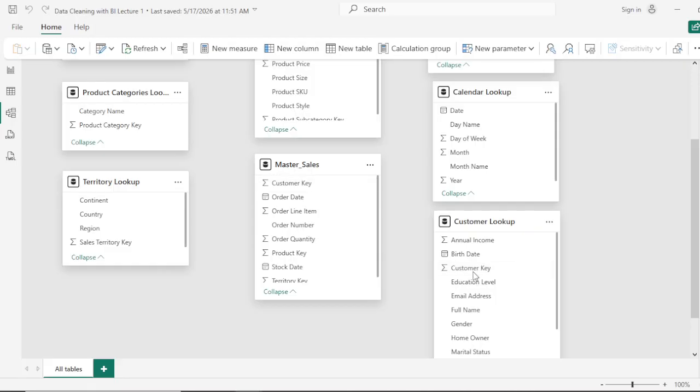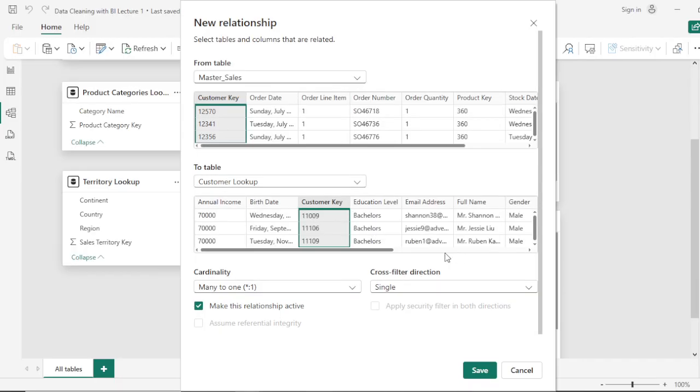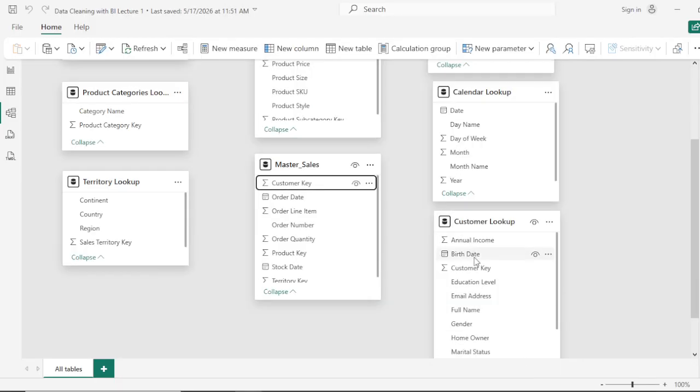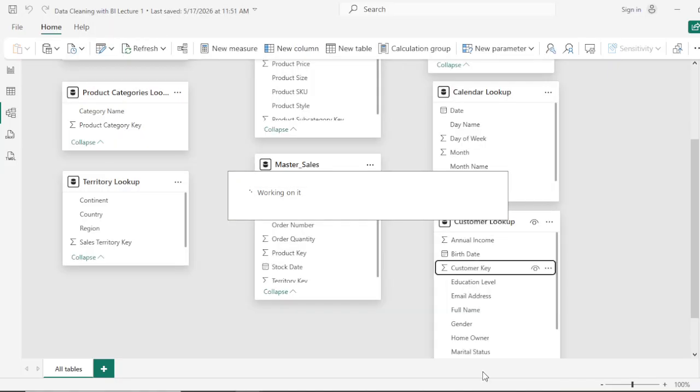So this is a one to many relationship I am going to build. Okay, many to one. Whenever we select from the customer key to the customer key, it will make a one to many relationship. Make it, save, and give it a fresh look.